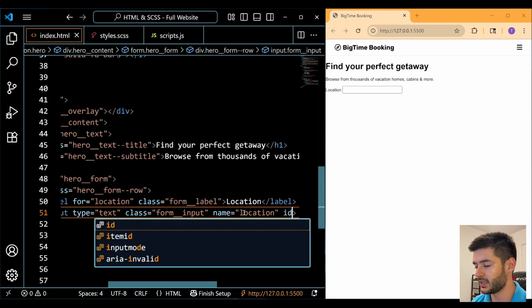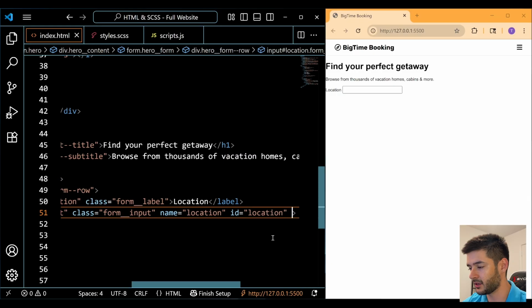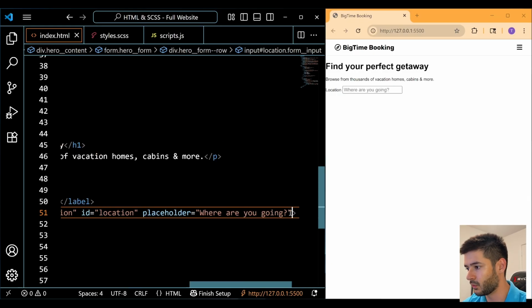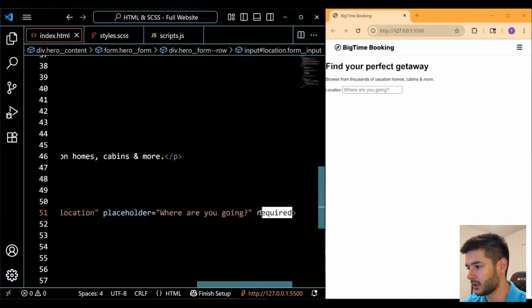location. We need an ID equal to location. And then we want to add a placeholder text right here: "Where are you going?" And then make this required for now, like so.